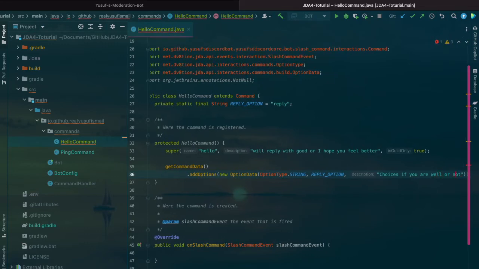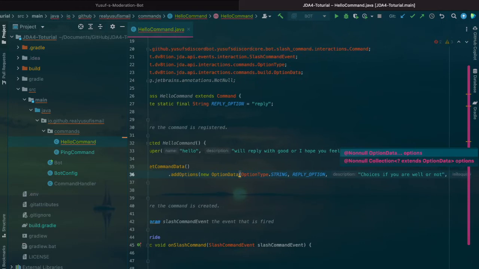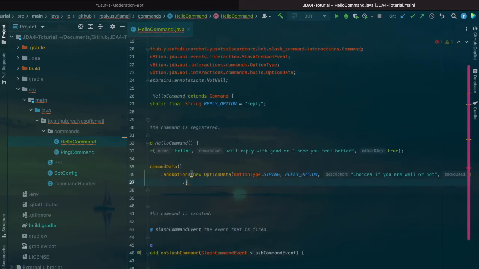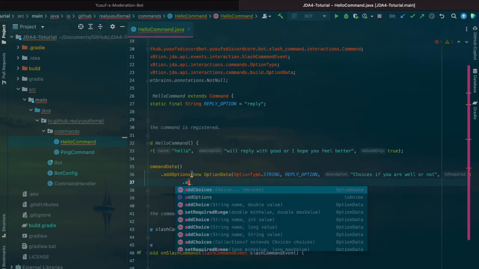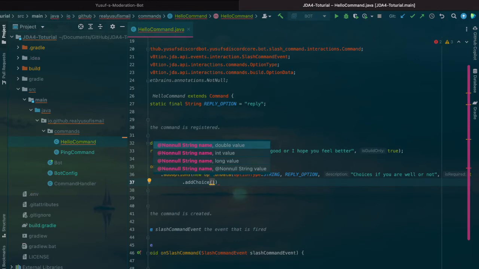Then the description of the choice. And the next thing, if you want it to be compulsory, so the user has to write a value for this, then you write true. If you want to make it optional, then you write false. But since it's only one, I'm just going to make it true here. And then to add a choice, all you have to do is addChoice here. If you want to add loads of choices, then you just create a separate method for that. But since I'm only adding two choices, I'm just going to add two addChoice calls.